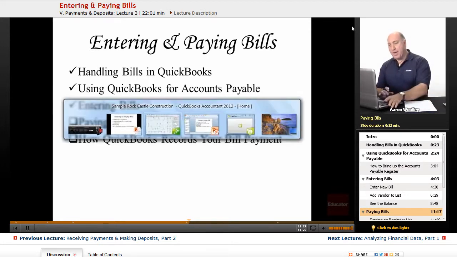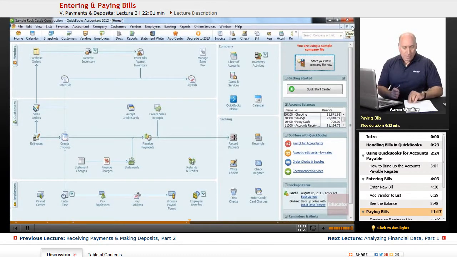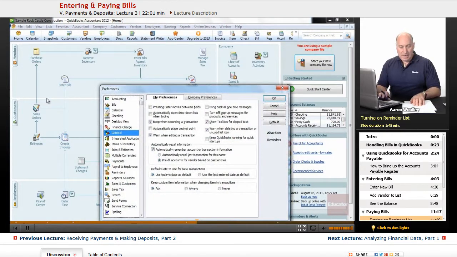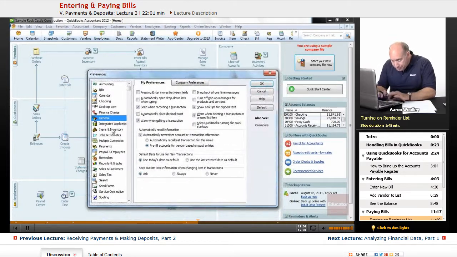So now we're going to talk about paying those bills. When we open up QuickBooks or the company file, a reminder window will appear and tell us whether we have transactions to complete, such as bills to pay or money to deposit. And if we don't see the reminders window when we start up QuickBooks, we can turn it on by choosing Preferences from the Edit menu and clicking Reminders. So you can always go to the Edit menu, go to Preferences, and click on Reminders.